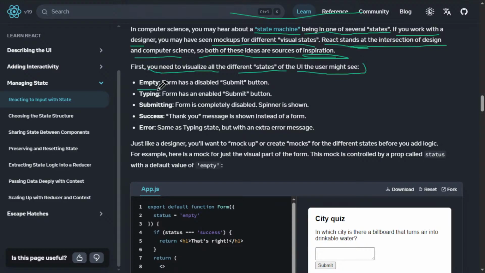Empty: the form has a disabled submit button. Typing: the form has an enabled submit button. Submitting: the form is completely disabled and a spinner appears. Success: a thank you message is shown instead of the form. Error: the same as the typing state, with an extra error message.